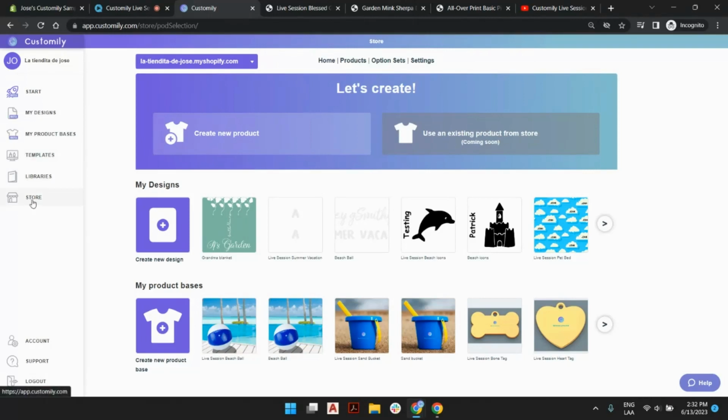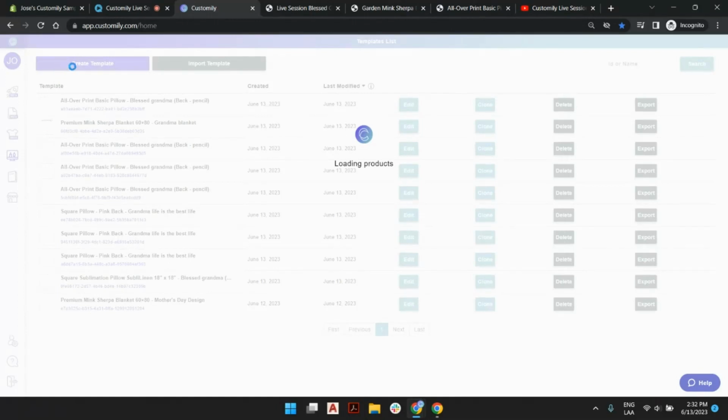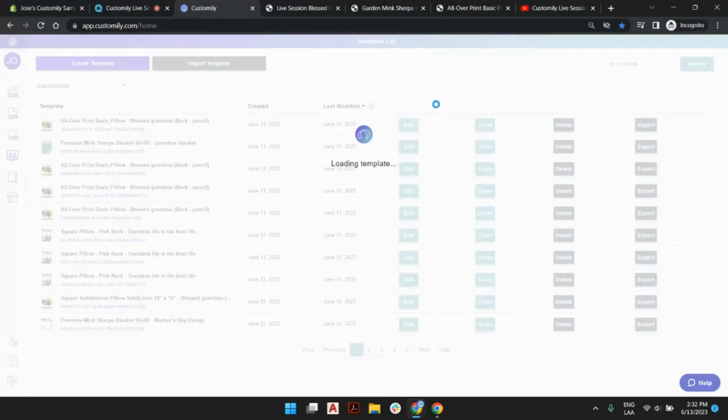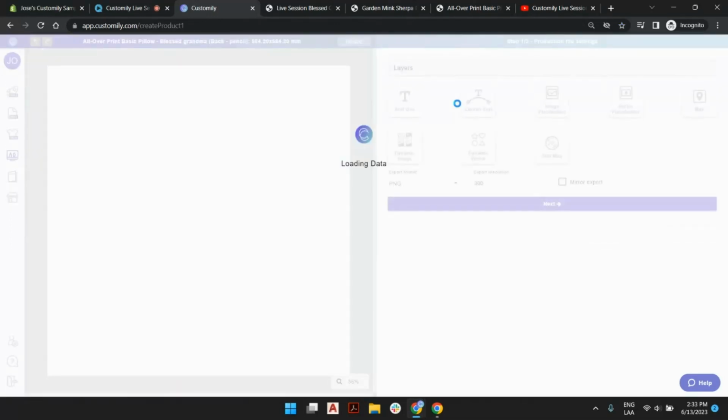Remember, these free icons are the core of Customily, meaning that I can find anything Customily in these free sections. If I go to templates, I will find that I have a new template, a new file that is the all over print Blessed Grandma. Okay, and actually I can edit this. I could edit and change anything I want, but let me show you how a template looks like.